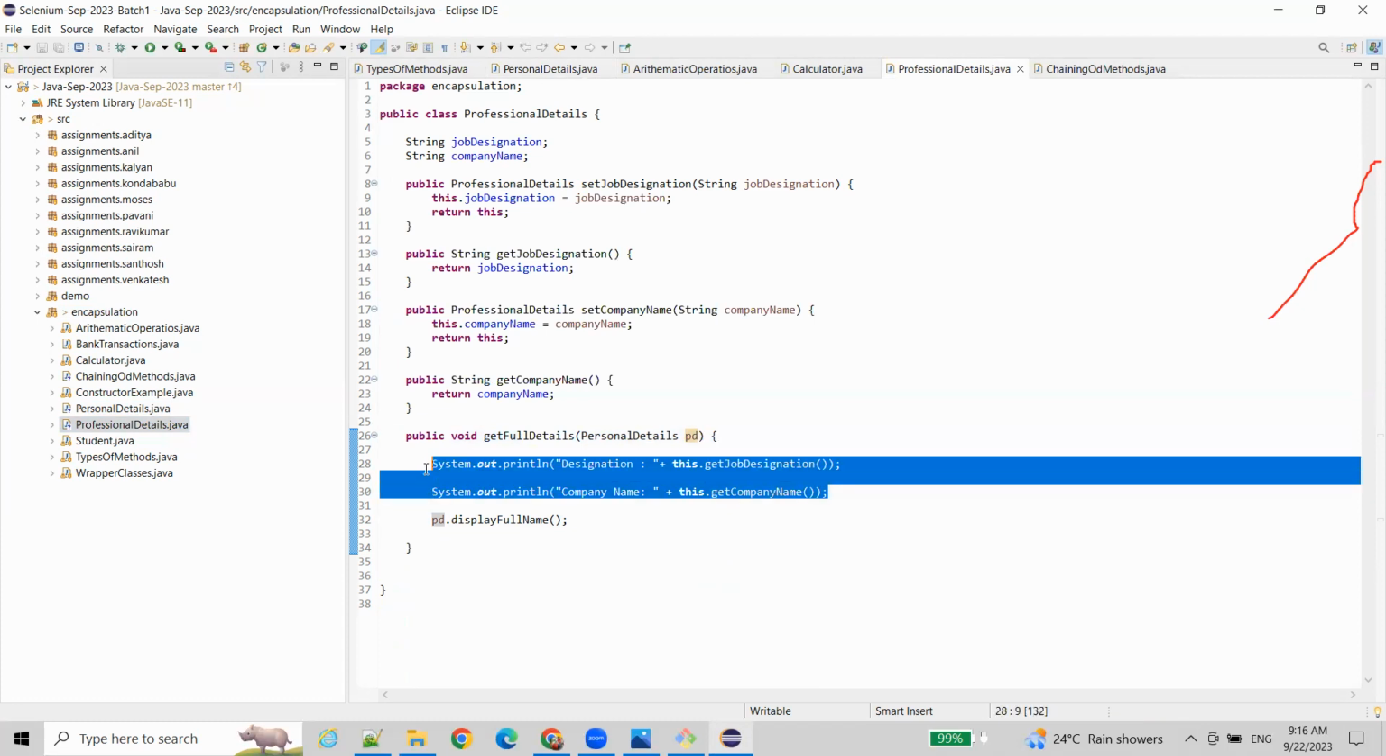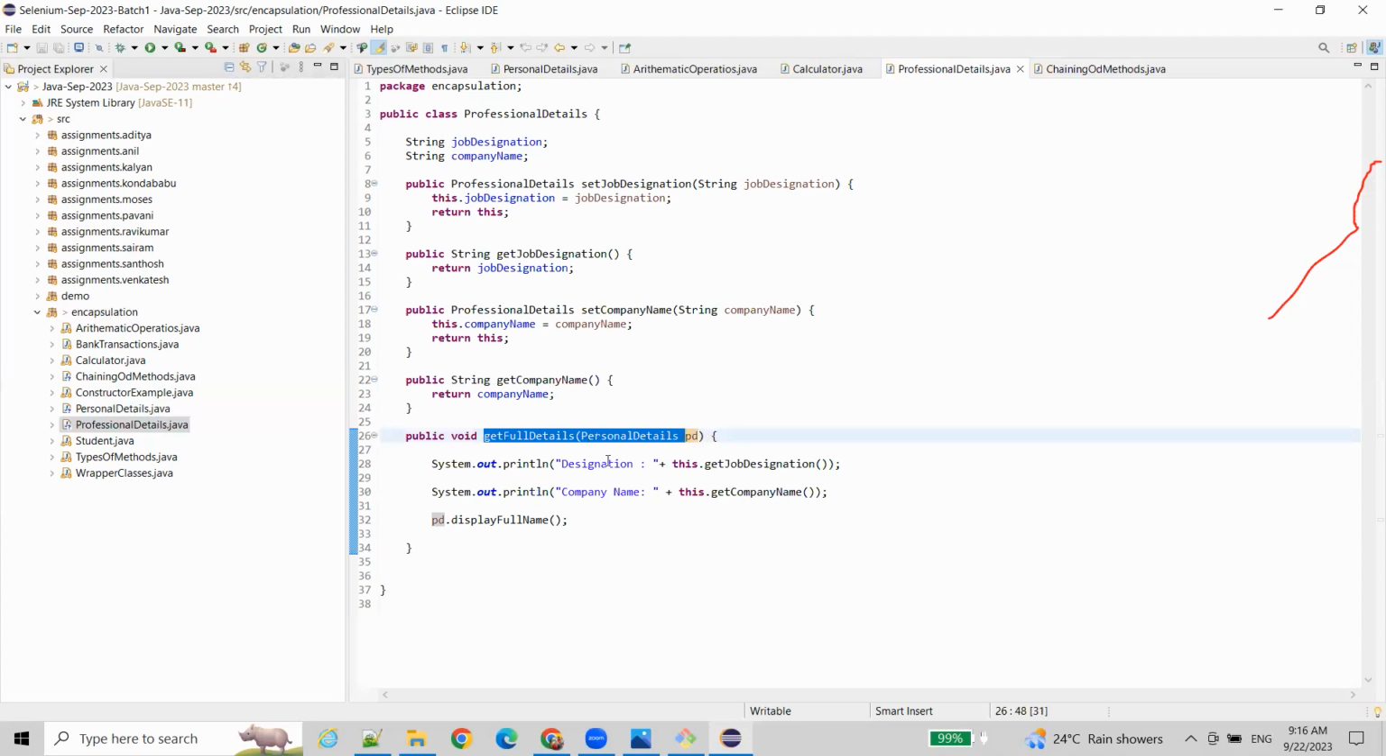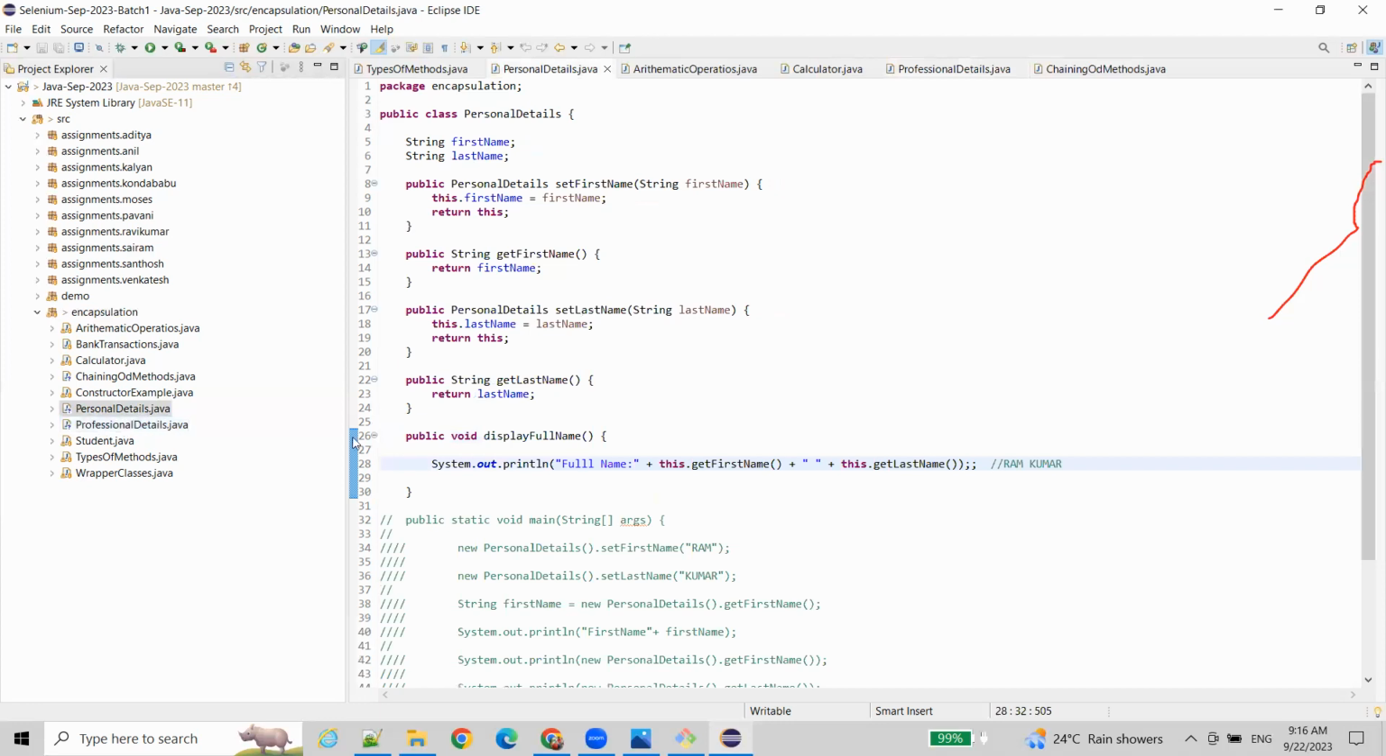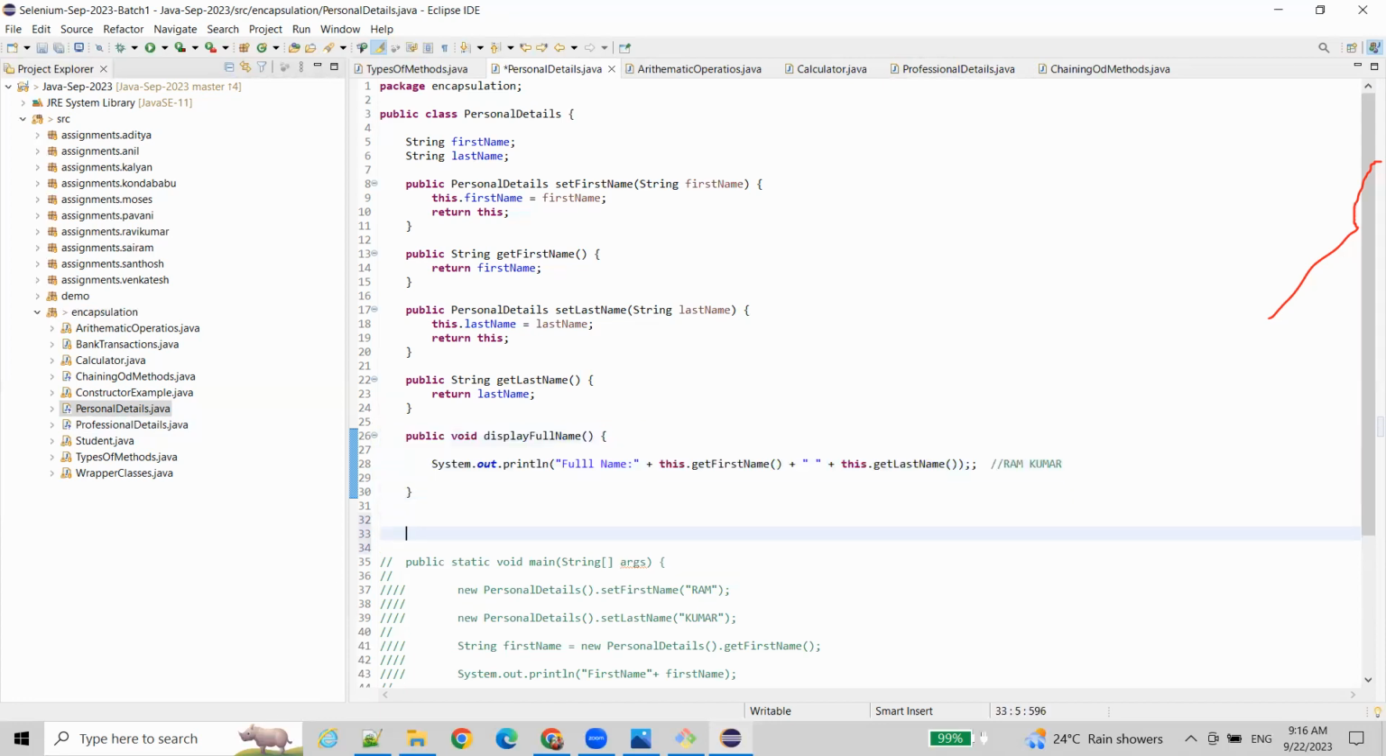If you want to initialize, here I don't want to pass the personal details object through the method, but still I want to call my display method. How can I do that? You can make your method static. Or let me do one thing: same method I am writing.